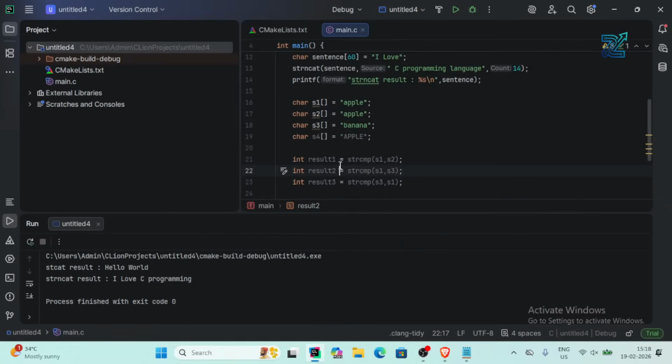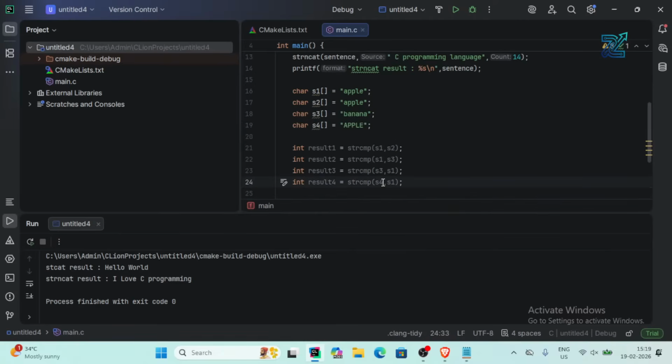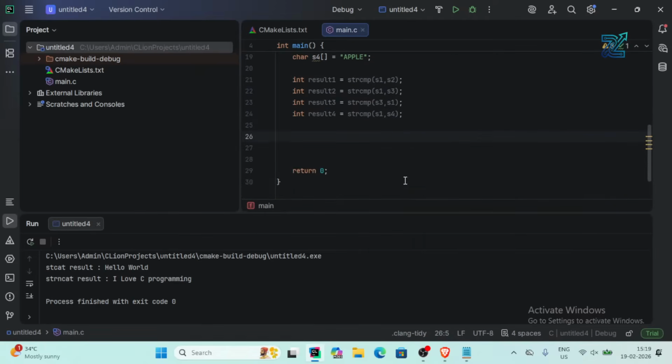So after that, we'll check the first one and the last one. The first one, last one is s4 and s1, or s1 and s2. So we are comparing two strings, apple and apple here, and when you come here, it is apple and banana, and apple versus capital Apple. This is case sensitive. So let us print all of them to see what output we get.